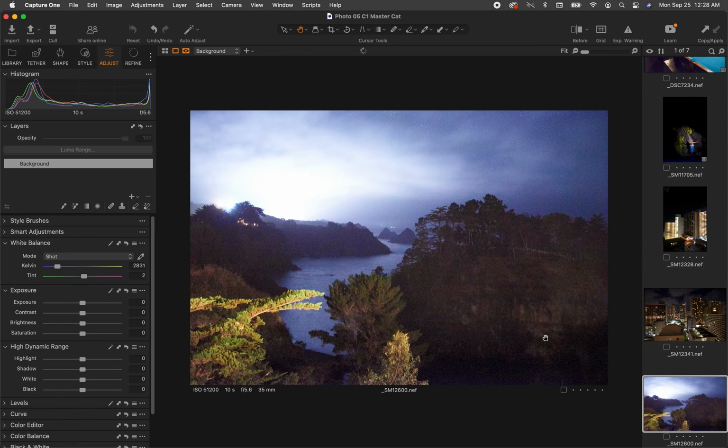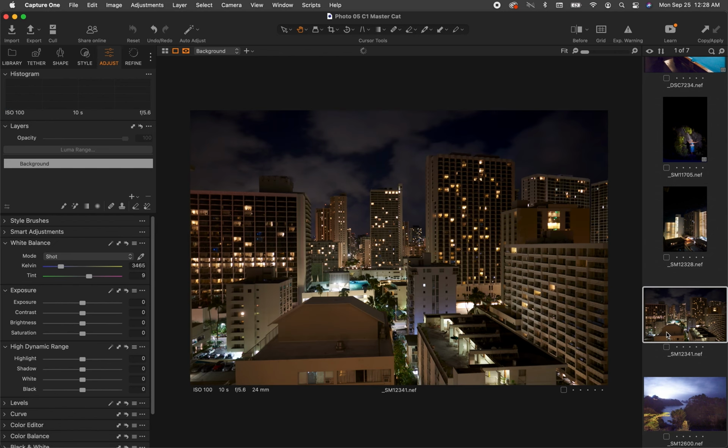And this image here is, no, that's a high ISO. So here is 10 seconds, 5.6, 24 millimeter, ISO 100. Now, in ideal conditions, this is the way to shoot low light photographs.